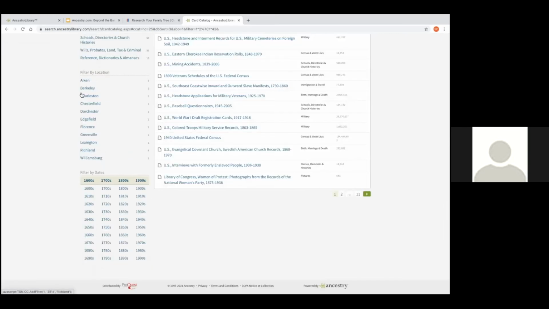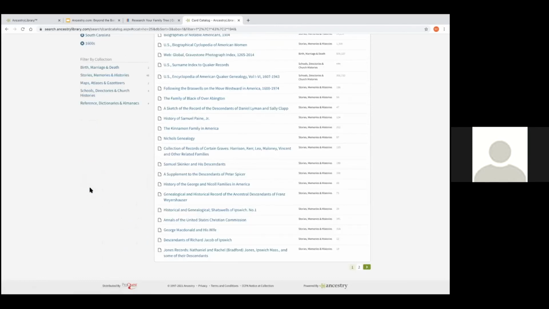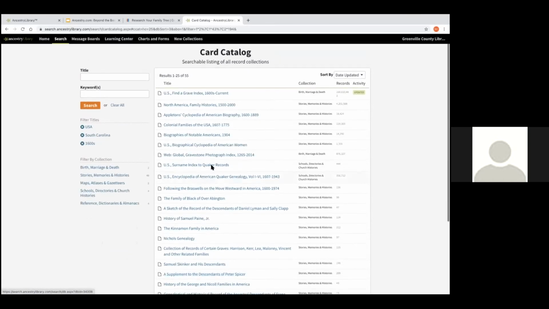And then I could also filter by county over here, or I could even use the date filter. So let's just say I wanted to look at records for South Carolina from the 1600s, and I click on 1600s. So let's see, still have quite a few on here that pertain to the 1600s. I could look at this family histories one. So that's just another way to find collections in the card catalog.